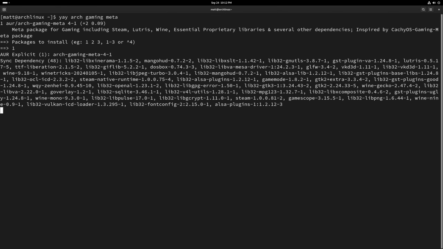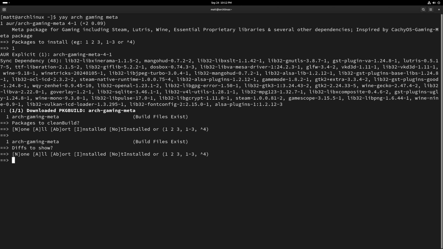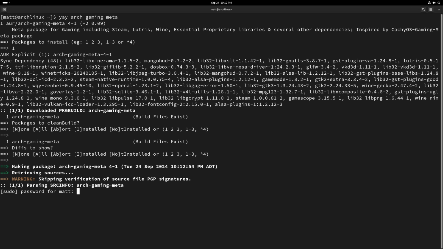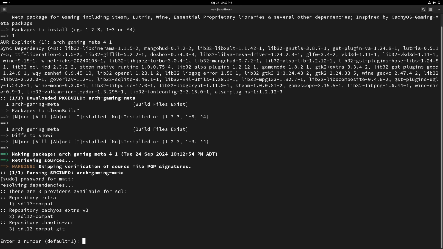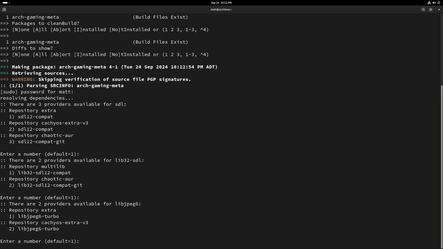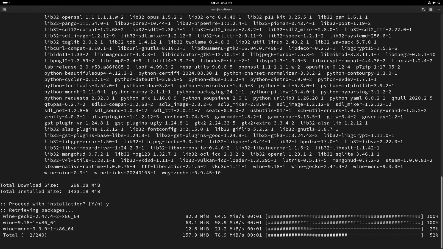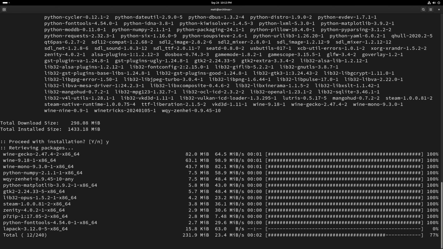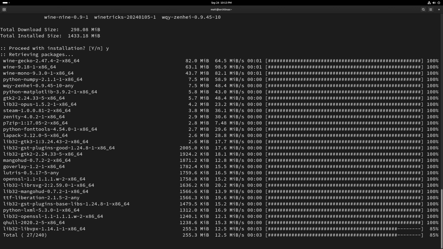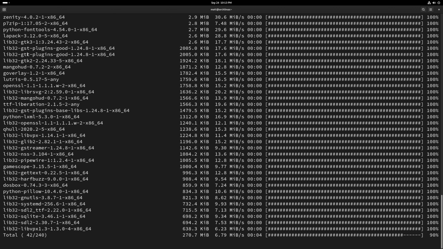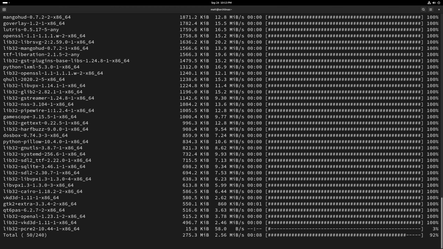Yay, Arch Gaming Meta. Yeah, so this is the Arch Gaming Meta package. You thought I was done, please. So this is going to give you Steam. This is going to give you Lutris. I'm basically just hitting enter, and all the dependencies needed to bypass dependency hell, which, believe it or not, is still a real thing. It also gives you Wine 9.18 and everything else.